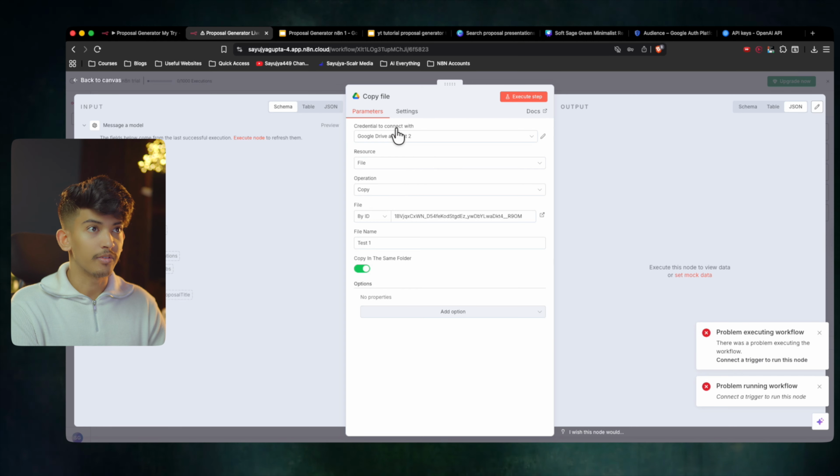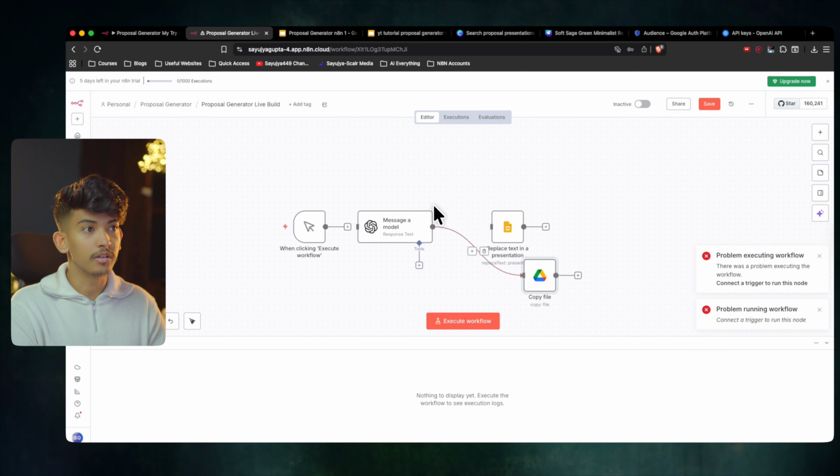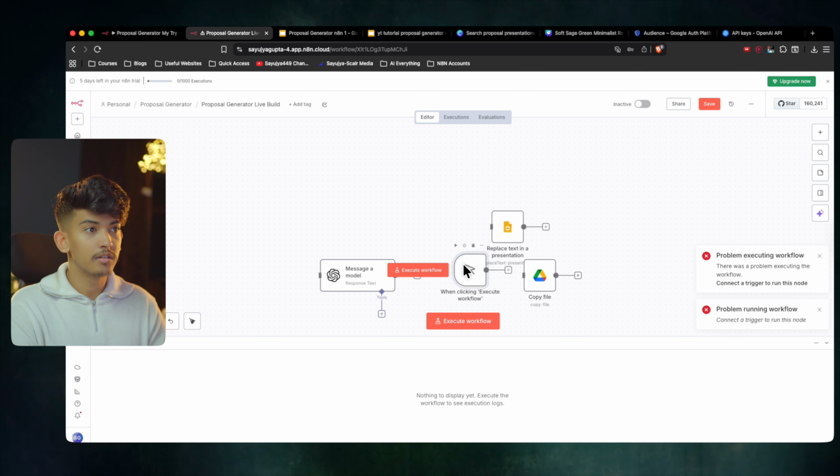Problem executing workflow, what went wrong? Okay, so we need to actually connect a trigger. Delete. Let's say this.